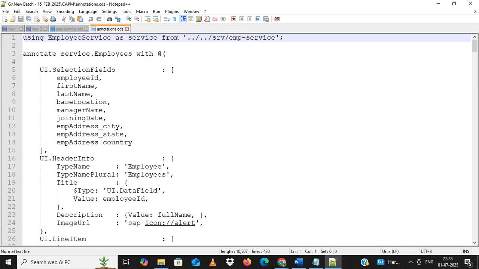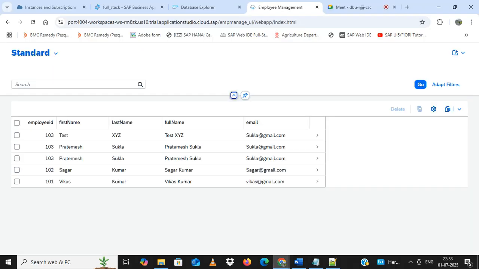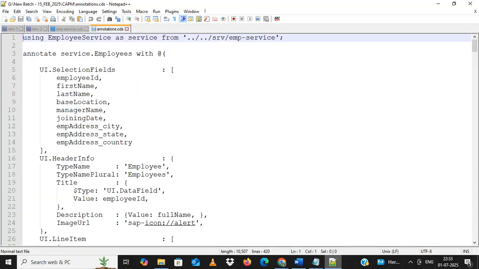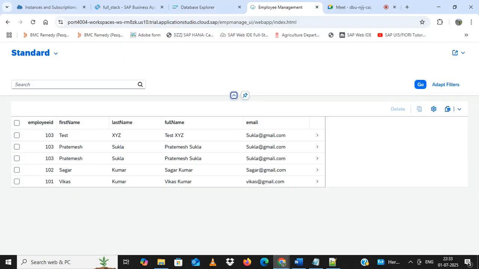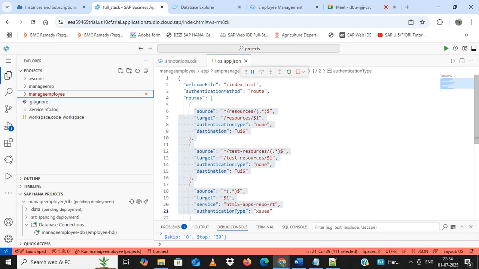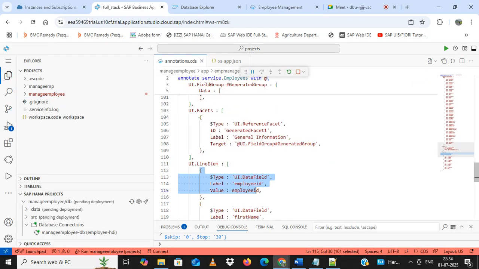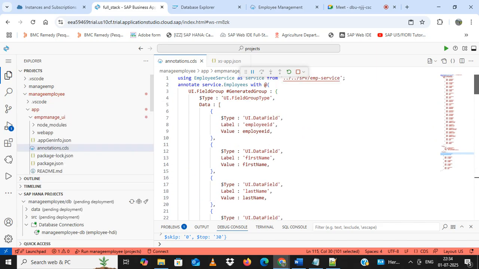Let's say I want to add some filter. For filter, you already know we have the annotation called SelectionFields. In SelectionFields we have to pass the properties. One by one I will be doing it, and please ask in case you have any question.